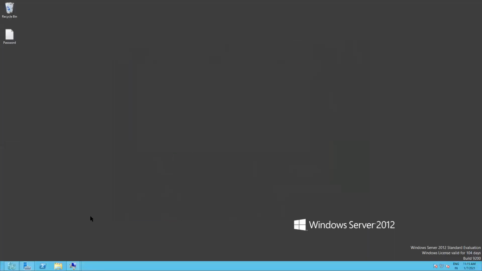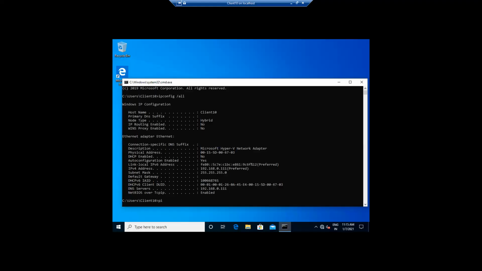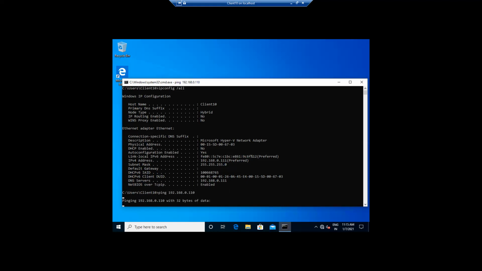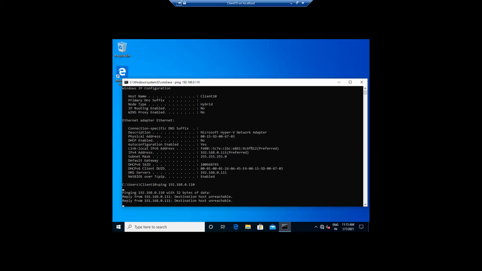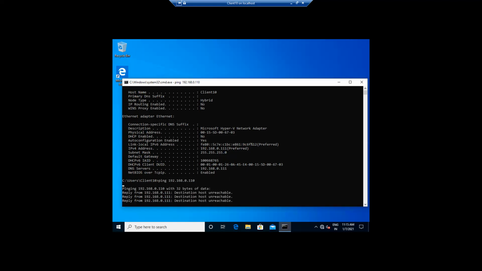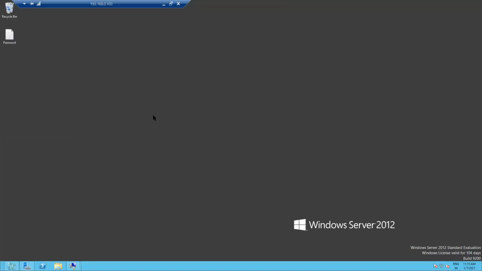So we will check the ping response, whether reachable or not. I'm typing ping and the IP address, 192.168.0.110, right? It is not pingable. 192.168.0.110 is not pingable.